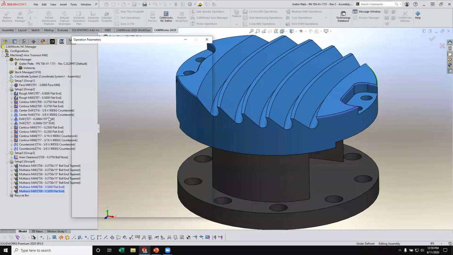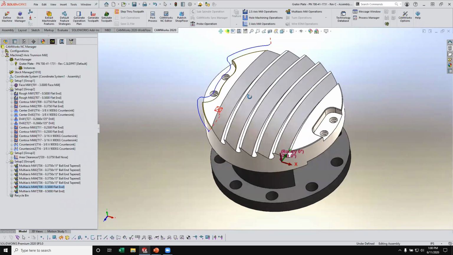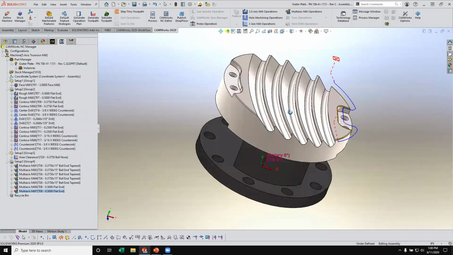Right there. Okay, then I can go ahead and generate the toolpath for those. And you can see the 5-axis simultaneous toolpath to cut that chamfer and to cut that chamfer as well.